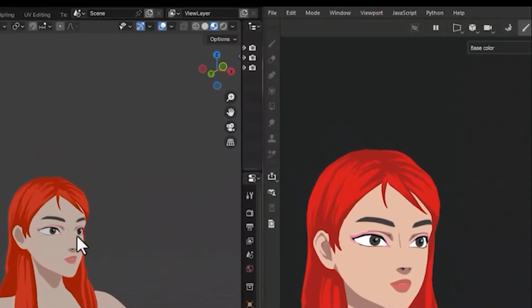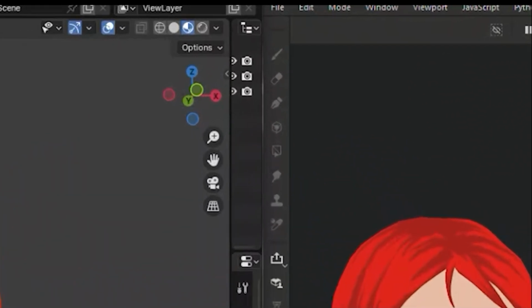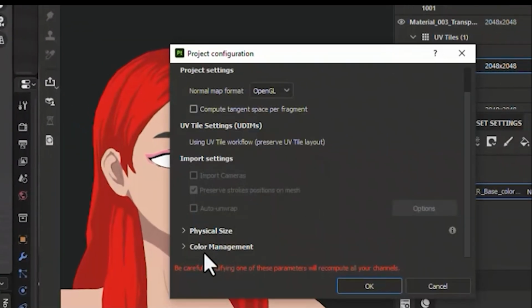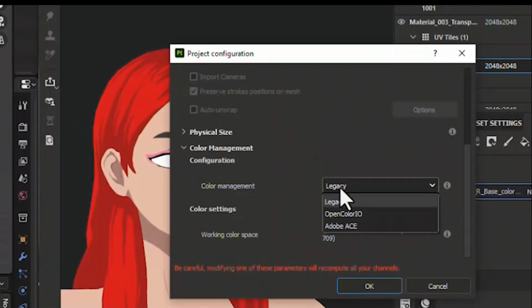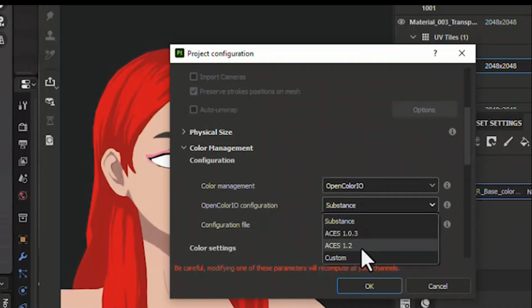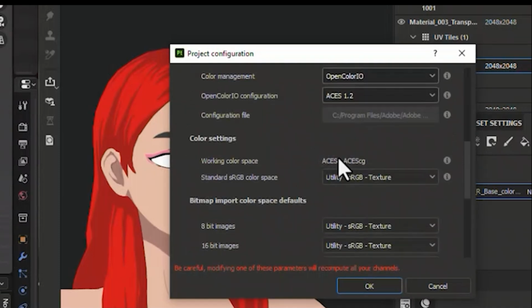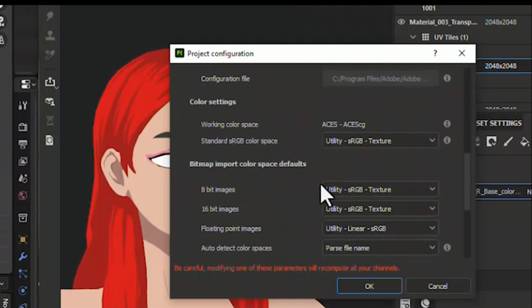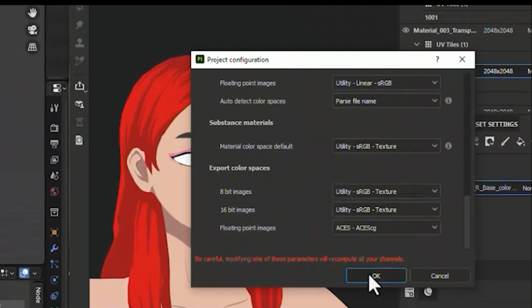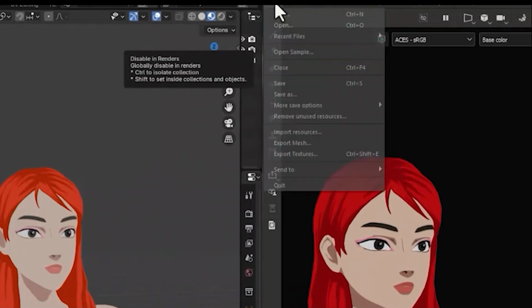To start, in the Substance Painter software, in the Edit tab, click the Project Configuration option. In the Color Management section, select the Color Settings field and click OpenColorIO. Then the OpenColorIO configuration field will appear. Click on it and select ACES 1.2. We don't have anything else to do with this menu. Click OK. Go to the File tab and click the Export Textures option.